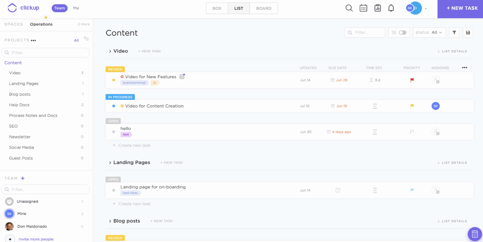What's up, guys? Today we're going to be talking about the quick create options for tasks in ClickUp. So there are a couple of different ways that you can do this.